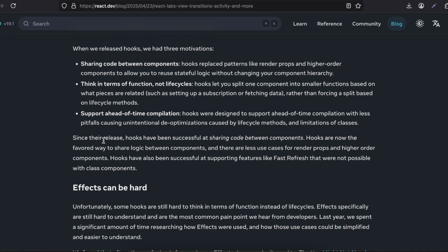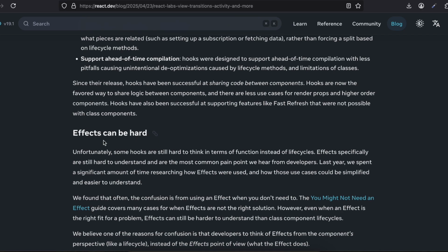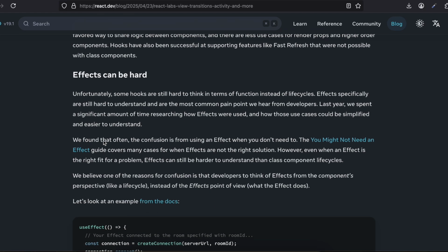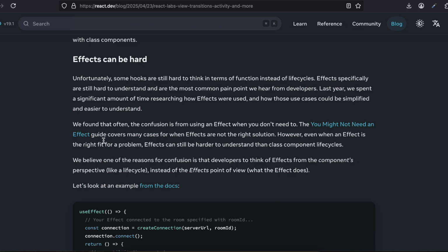Support ahead of time compilation. Hooks were designed to support ahead of time compilation with fewer pitfalls causing unintentional de-optimizations caused by lifecycle methods and limitations of classes. Since their release, hooks have been successful at sharing code between components. Hooks are the new favored way to share logic between components, and there are fewer use cases for render props and higher order components. Hooks have also been successful at supporting features like fast refresh that were not possible with class components.